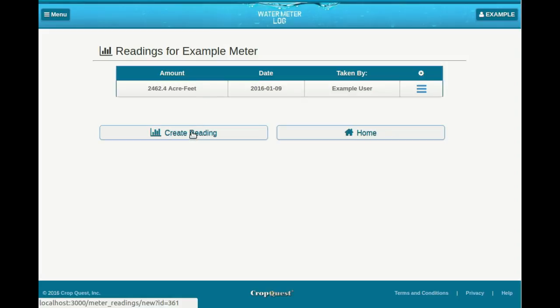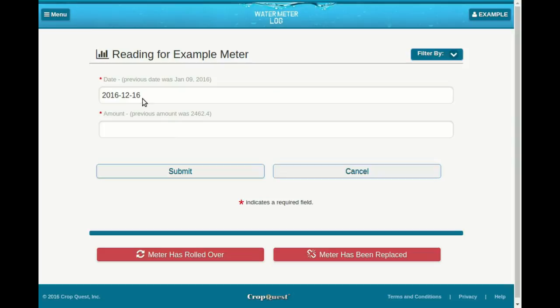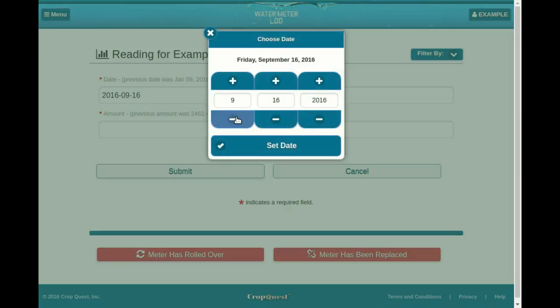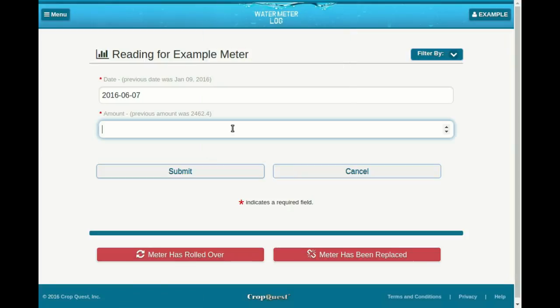So I'm going to go ahead and create my second reading, and this one was taken in June on the 7th. So we'll set that date, and I'm going to come in here, and on that date I had used 3016.4 on my allocation. So I'm going to submit that, and that's acre feet because that's the units that the meter was created in, and the meter that was given to me by the state. If your meter was in acre inches, then you would have a value that would correlate with that unit.